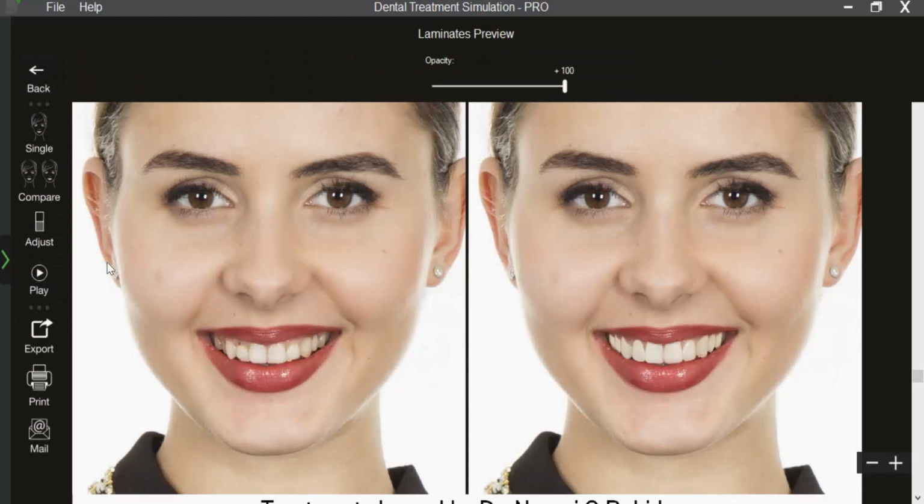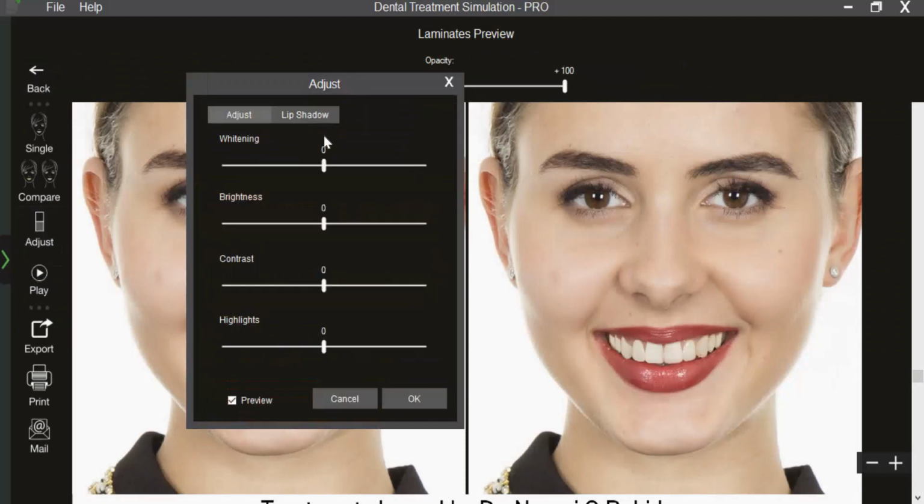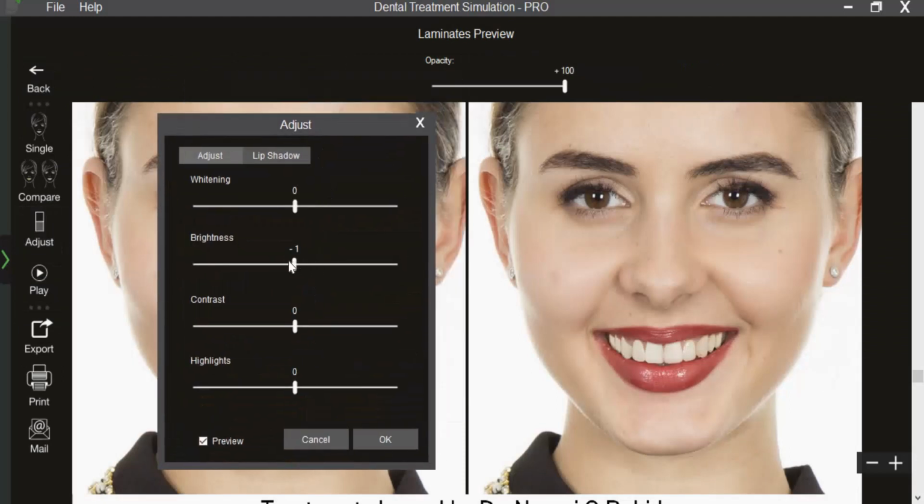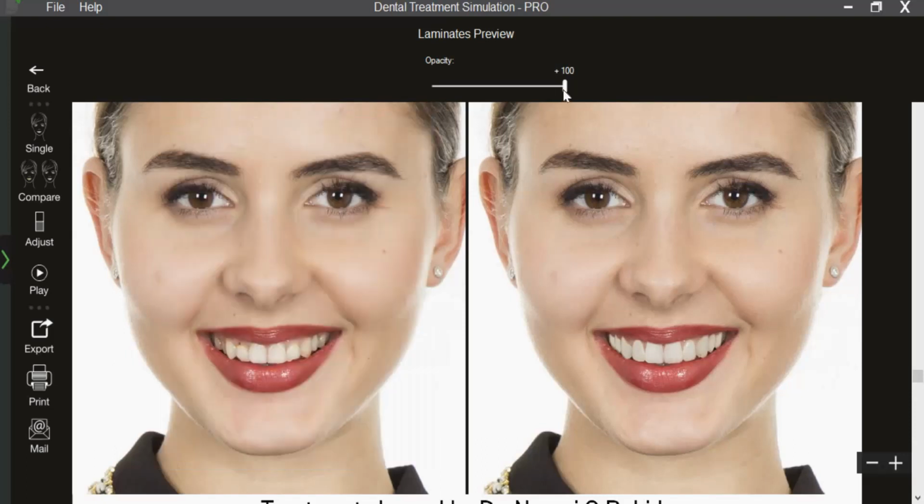On the preview screen, we can adjust the brightness and contrast as required. Whiten the texture. Reducing the opacity makes the texture slightly translucent. This blends the veneers with the underlying tooth structure.